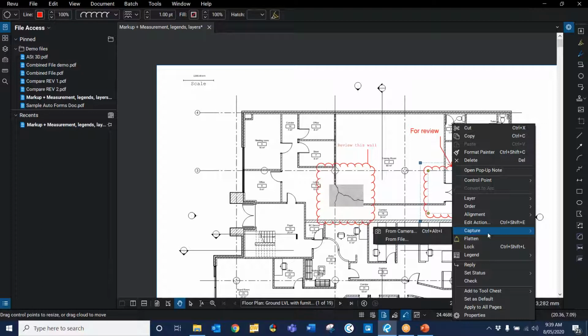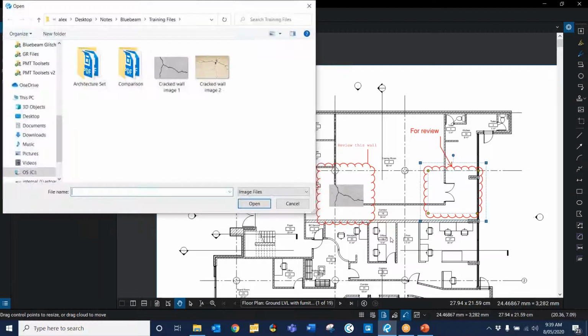So let's say, for example, I've taken them with a digital camera or my phone and I've transferred them back to the computer. We can do it this way. So we go capture and from file. And for this one, you can select as many images as you want. It could be 2, it could be 500. It doesn't matter how many it is. You can just put as many images as you need to put in there. Obviously, the more photos you put in there, the bigger your file size is going to get.